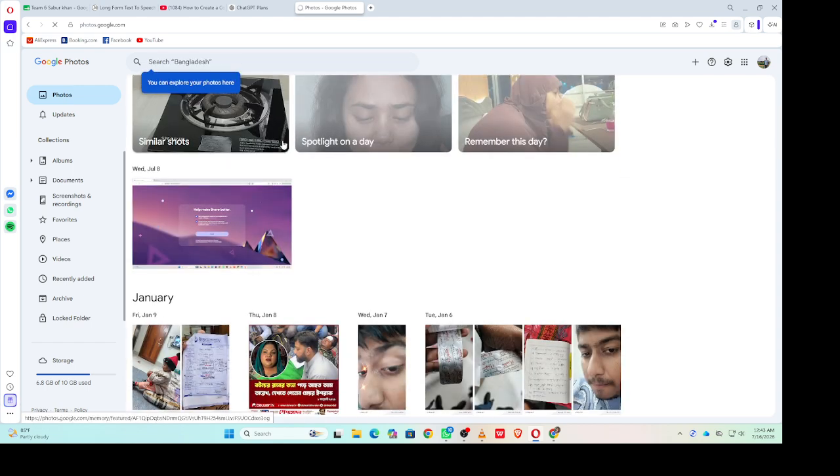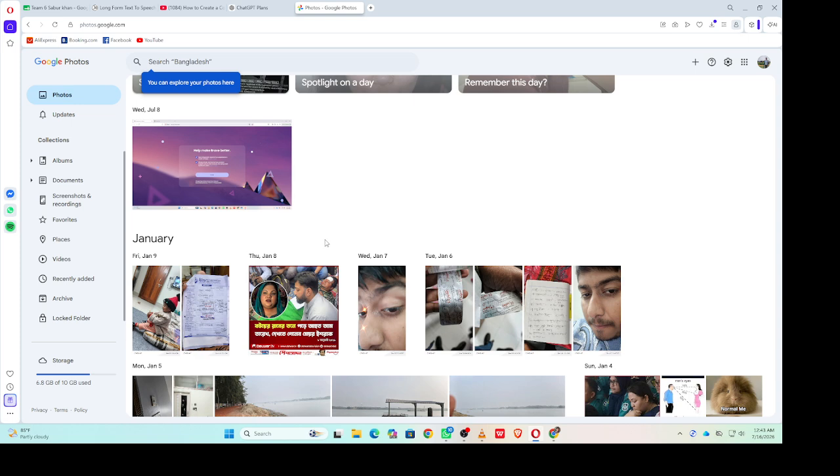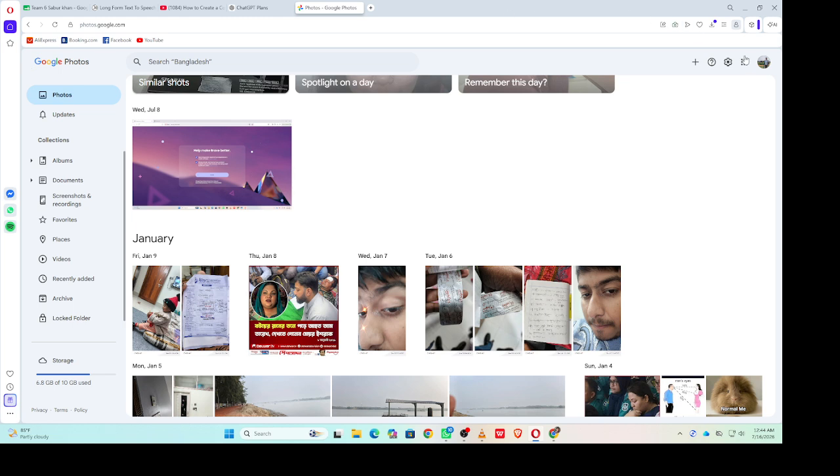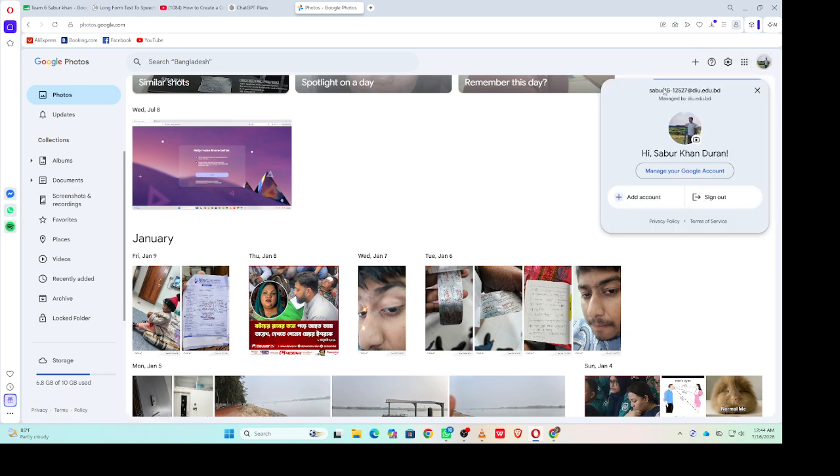First, open your web browser and go to photos.google.com or launch the Google Photos app on your mobile device. If you're not already signed in, enter your Google account credentials and log in. After signing in, you'll see your Google Photos library. This page contains all of your backed up photos and videos.